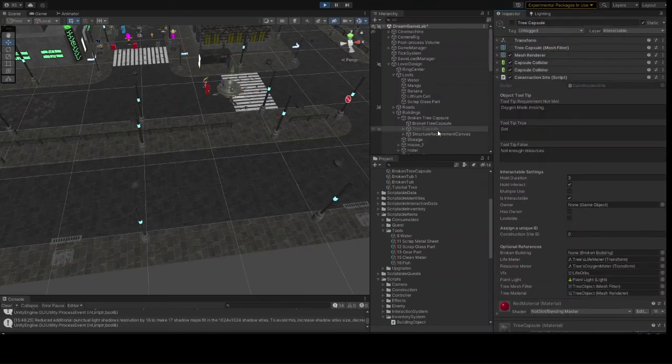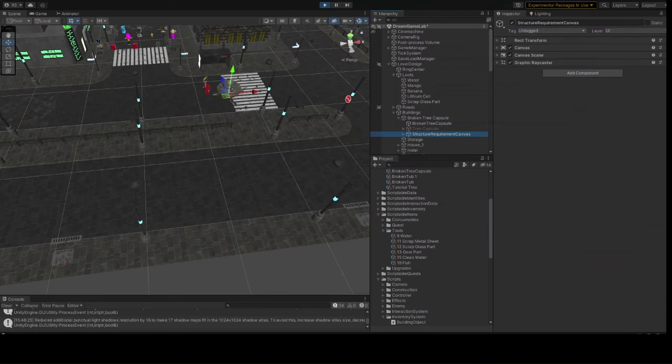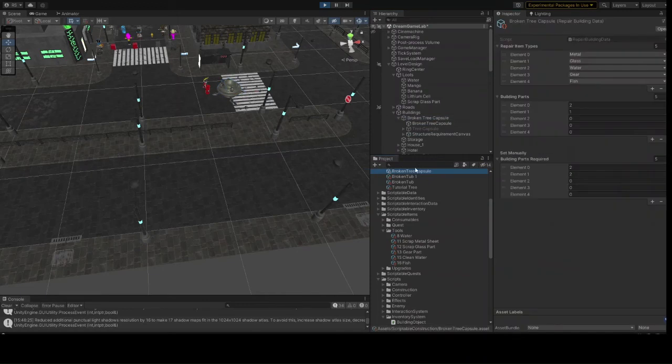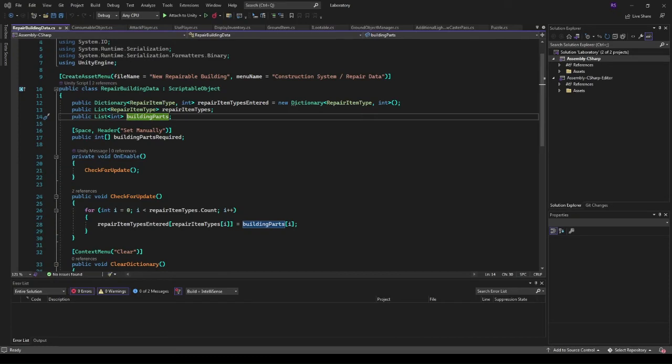Okay, let's see the code for that. Where is the code? That's what I'm talking about. Okay, so I use a dictionary to check for the repair item types entered. Every time you deliver items to the building, it updates this data, updates that dictionary.